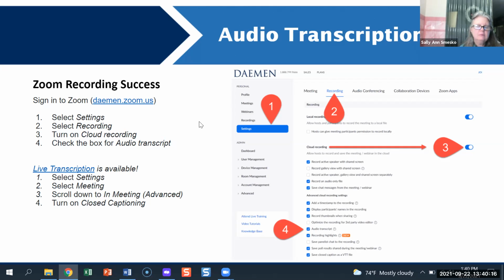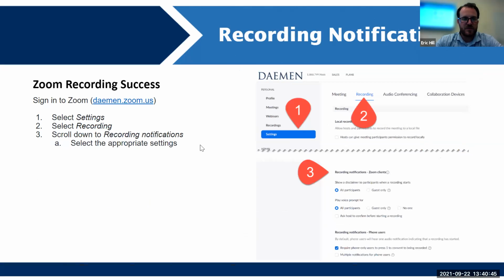Terrific. Well, as far as live transcription, I wasn't planning on demonstrating this, but you can just see the meetings here. You go to settings, meeting instead of recording, scroll down to in meeting advanced, and then you'll actually need to turn on closed captioning in your Zoom settings. So again, when we get to our practice time here, if you want to share your screen, I can help you get that turned on so you can see live transcriptions and provide them for students as well.